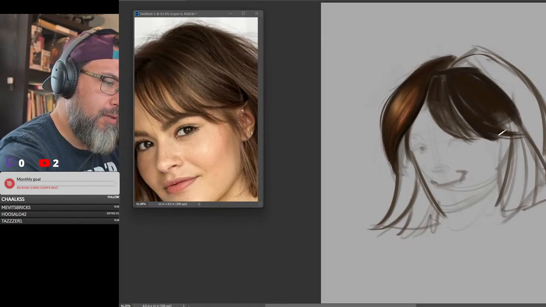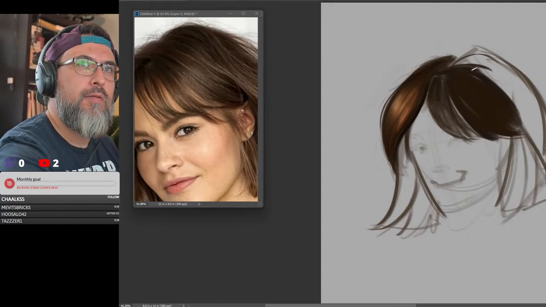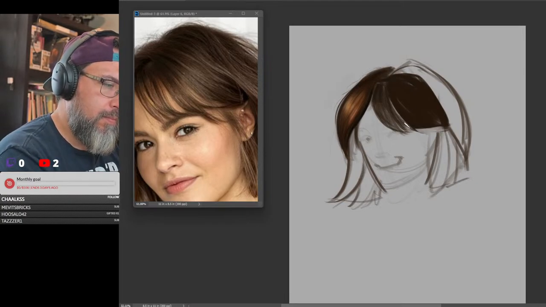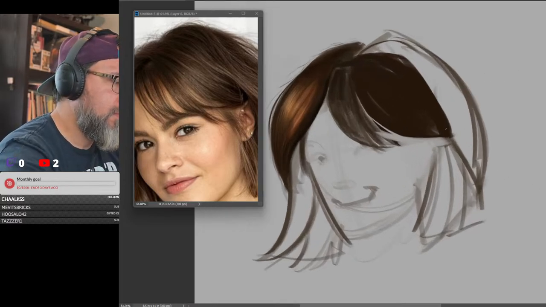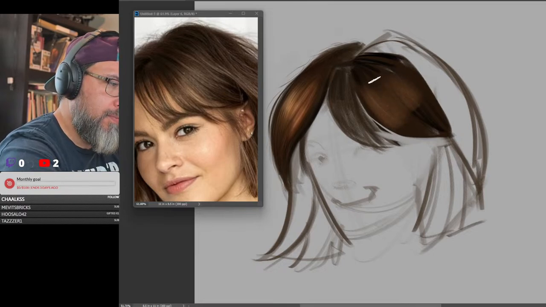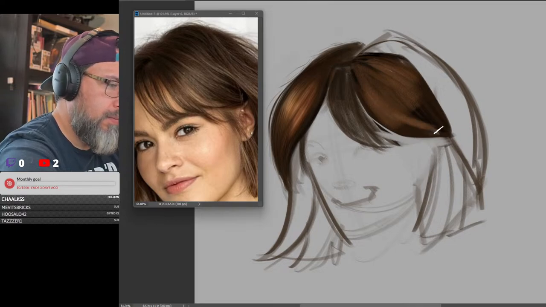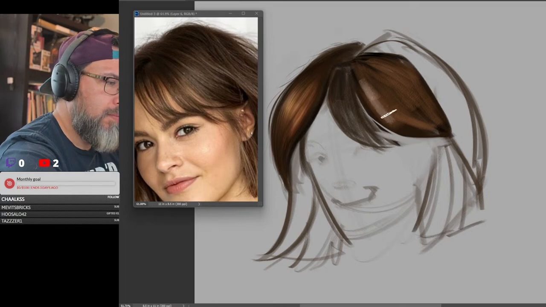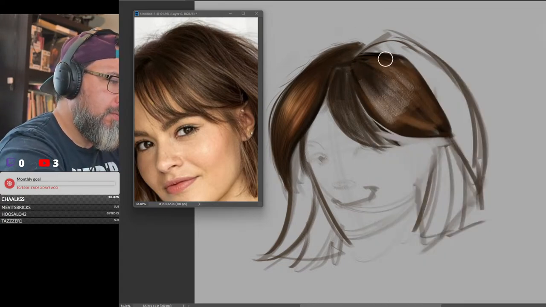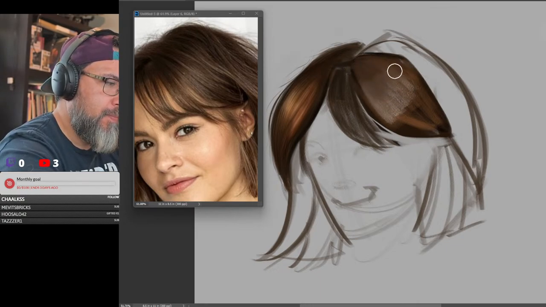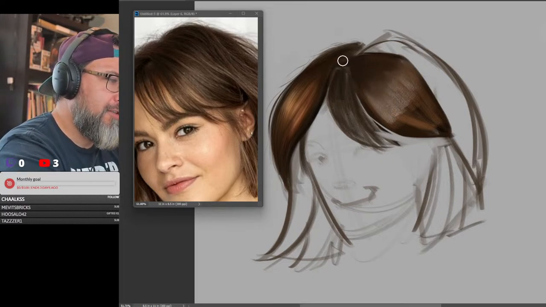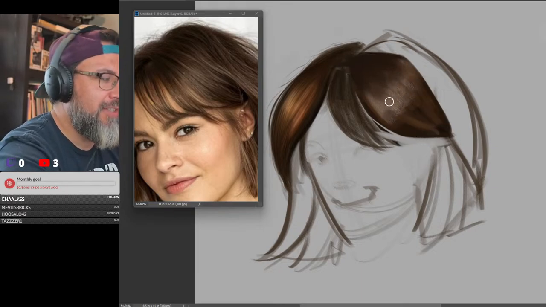Drop in the darker. And we're going to do different types of hair today. So after this one, I'm just going to go in. We're going to do a curly hair next. Or how I do curly hair. So this isn't like a show of how everyone's supposed to do it. This is just how I do it.